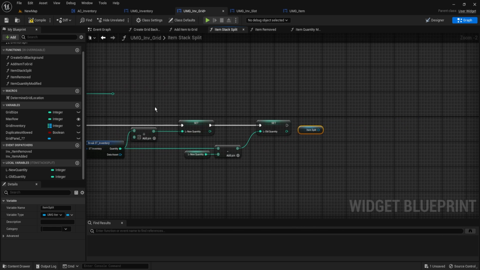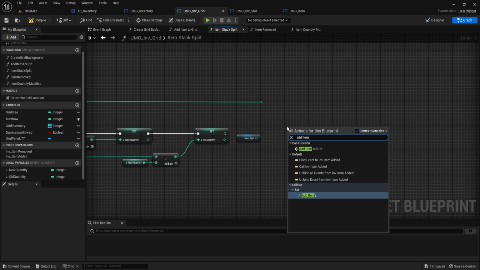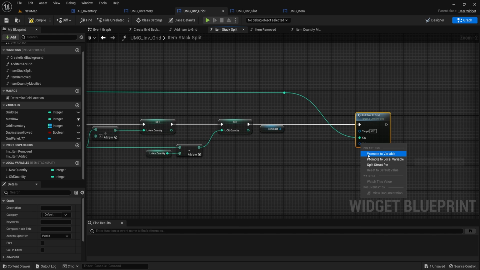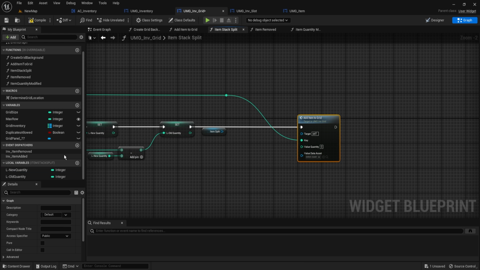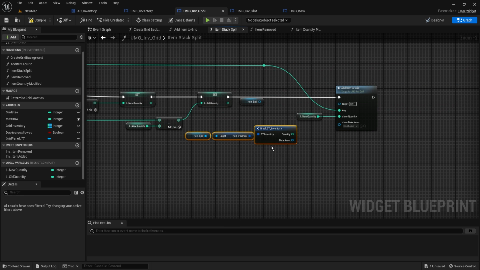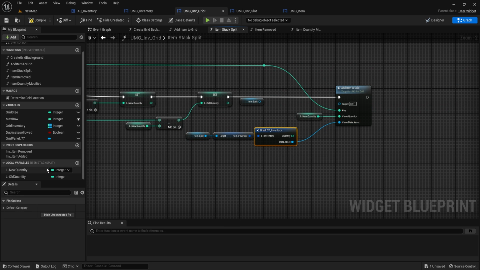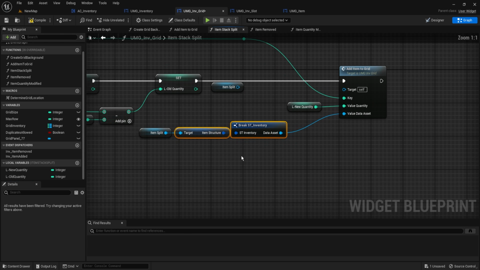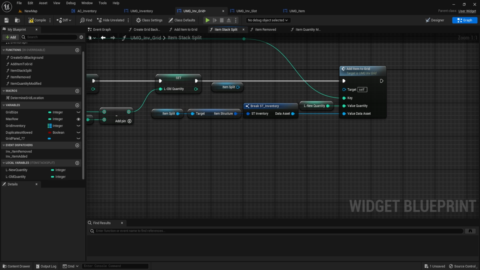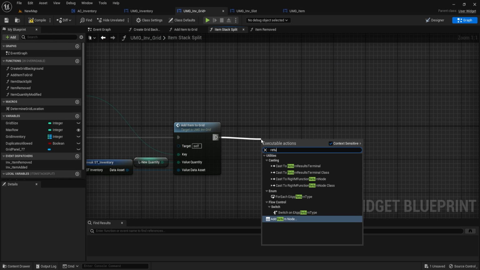And in the other case, we need to use our index here to say add item to grid, like this. What we'll be using is the key, which will be this here. But for the structure, we'll be splitting this and we'll say new quantity. So get the new quantity and attach it. And for the actual data asset, we'll use the same one as here because it's the same item, so we can just hide unconnected. There we go. So put a return value here.